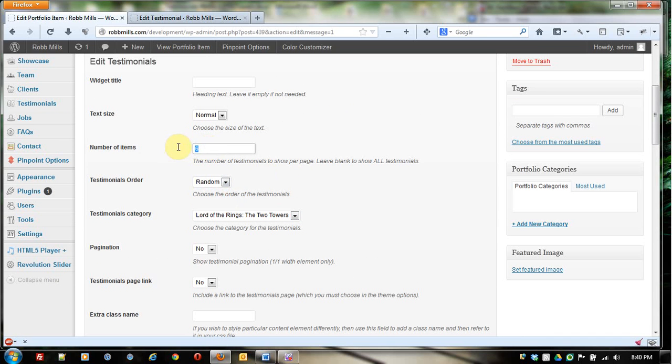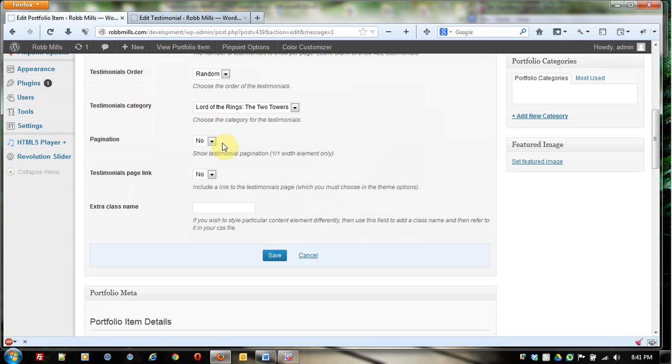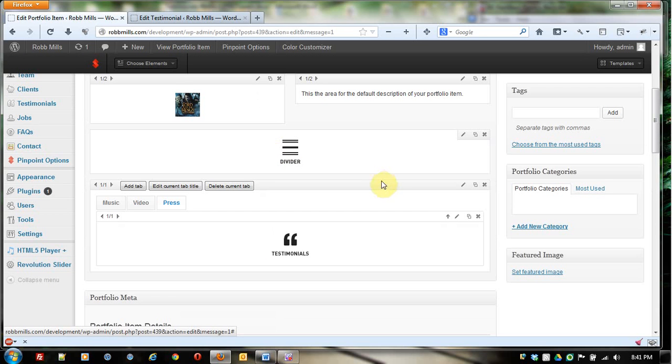It says number of items. We're going to get rid of that because we want them all to show up. It just says leave blank to show all testimonials, and that's what we want. Text size, normal. We could make it larger if we wanted to. Pagination, we're not going to have any pagination. We just want them to show up all at once. Testimonials page link. No, if we had a separate page that showed testimonials for absolutely everything, then we may want to link to that, and we could do that there by clicking on yes, but we're not going to do that. So we're going to come down here. We're just going to click Save.